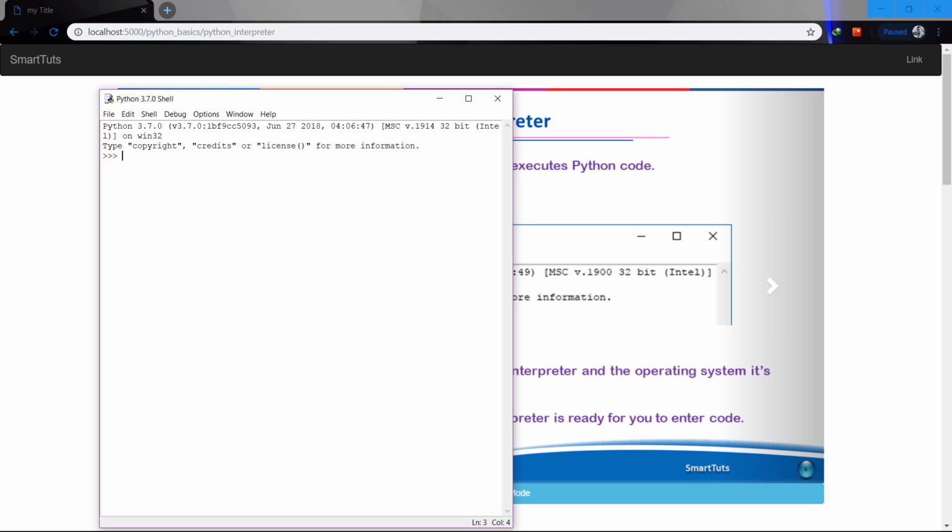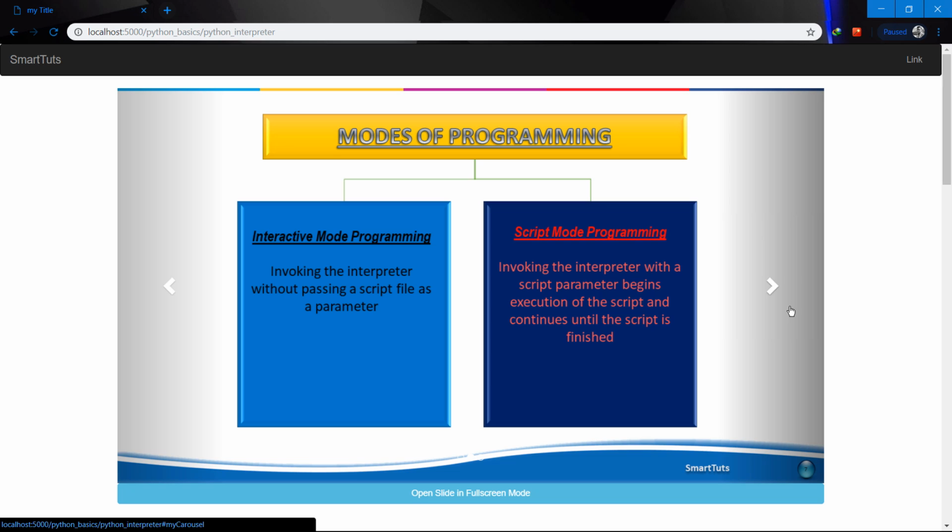Let me first write some code. I will simply write a print statement to print welcome. I have written a print statement, and when I press enter, it will execute that line. So in this way we are interacting with Python, and this is the Python interpreter. It reads our program and executes it. Python has two modes of programming. One is interactive mode, another is script mode.